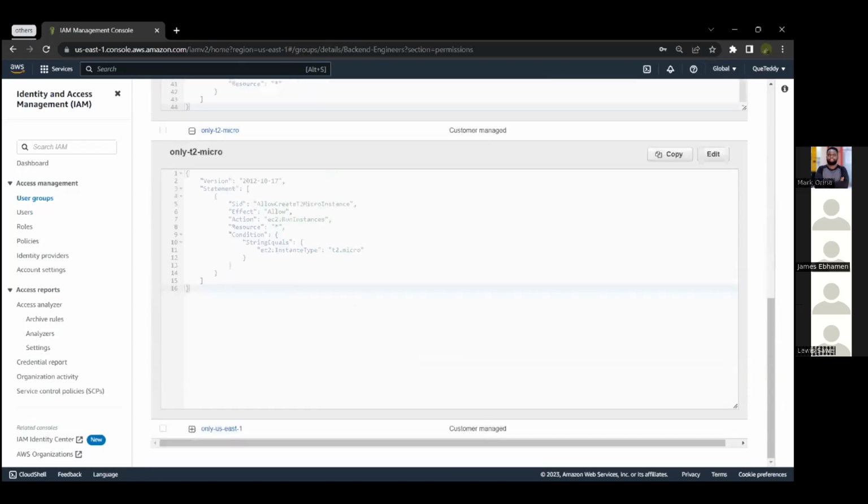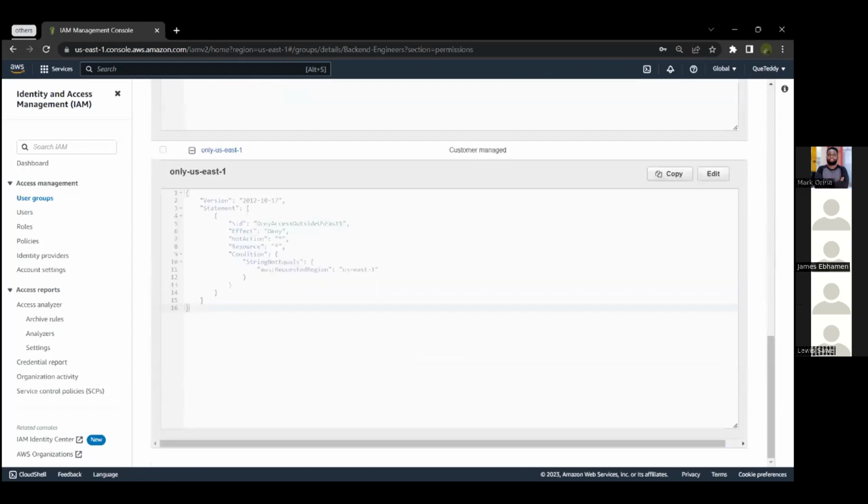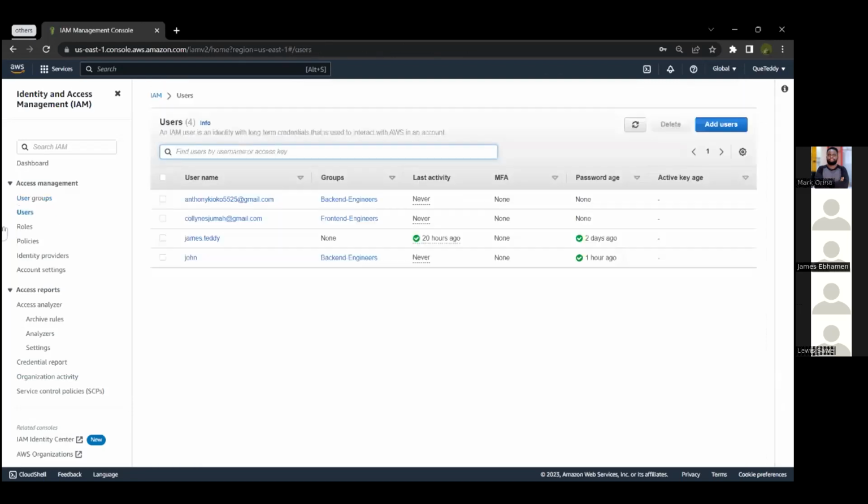T2 micro, the same as the front end, and only US East 1. I could definitely use the same policy I created for others. I could use the same policy in this particular user group, right? So right now I'm just going to create a couple more users, 1 or 2 more users, and that's all.